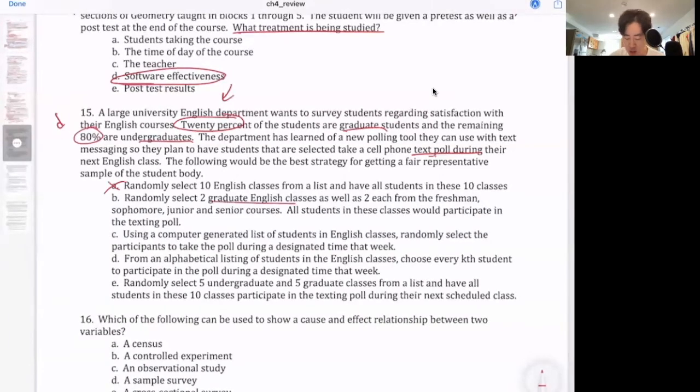Randomly select 2 graduate English classes, as well as 2 each from freshman, sophomore, junior, and senior. So that's a total of 8 if you do 2 times 4. So 20%, 80%. Numbers are all matching up. The stars are aligning to say that it's going to be B for this one.